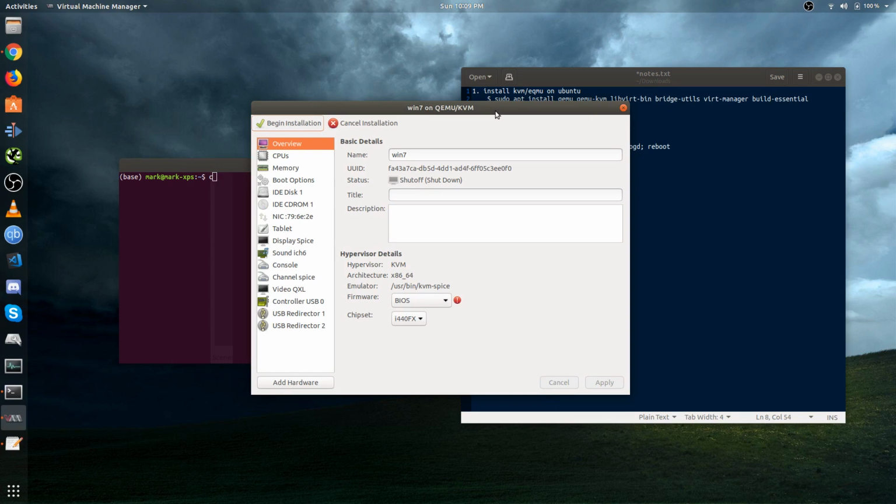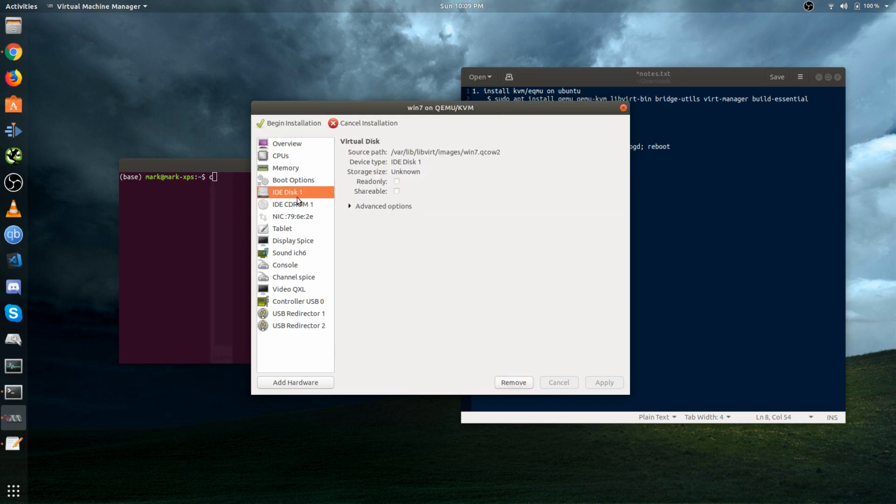Alright, so before we actually boot off from the Windows ISO, we actually need to configure a lot of things. But don't worry, this will be really quick. So we're going to choose IDE disk 1, and we're going to expand the options on advanced, and we're just going to change the disk bus to VirtIO, and click apply.